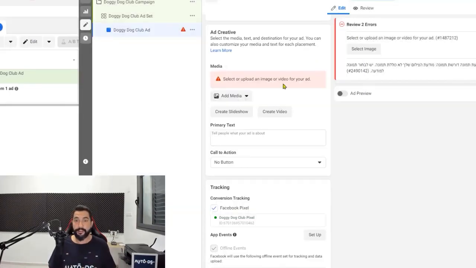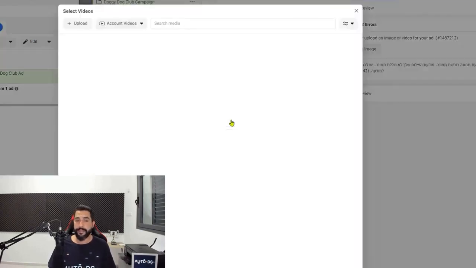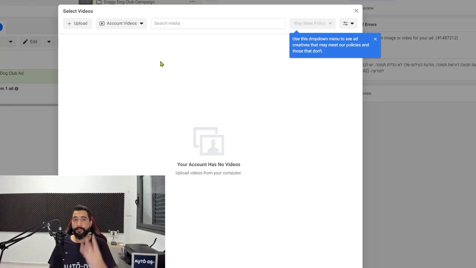So since we already have a video ready, we're going to click on add media, then click on add video. By the way, if you went with 3 video ad copies, good job on starting off really strong. I can already smell your success coming up close. So if you did create 3 different video types, at this point, it's enough to only upload one of them.